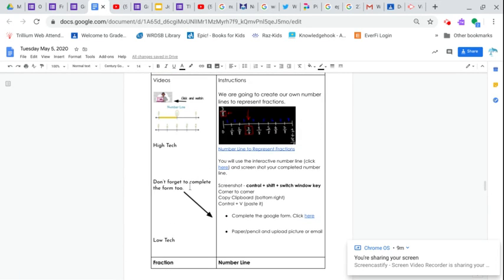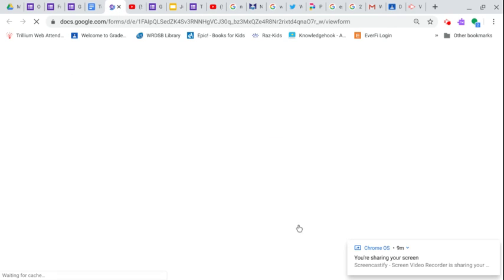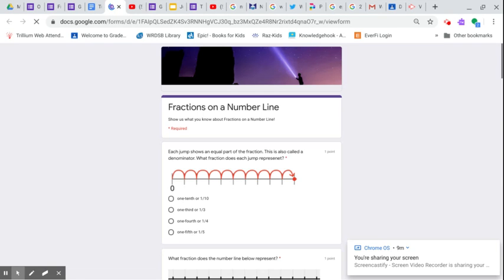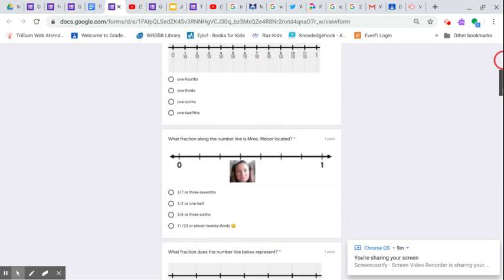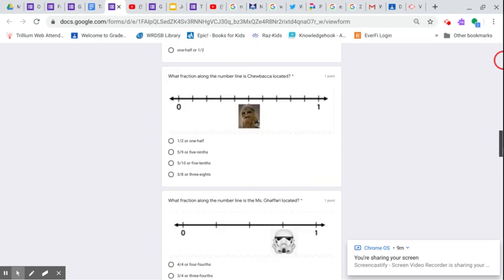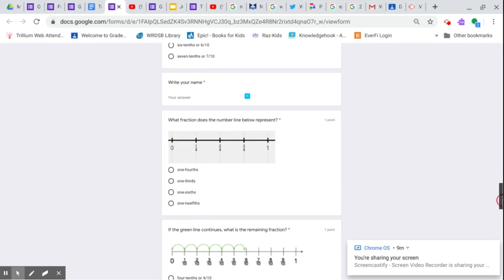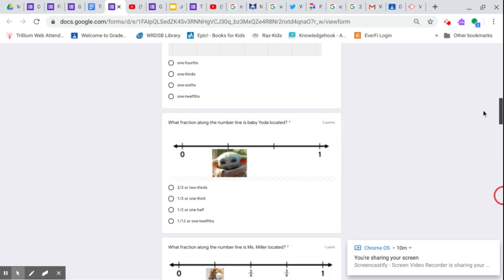It says don't forget to complete the form too. So there's a little form right here that I want you to do. And it's very good. And you're probably wondering, Mr. Mendoza, where's my name? I usually write my name here. I shuffled the questions, so your name might be somewhere else. I think for this one, it's right here. Okay, so everything is required.